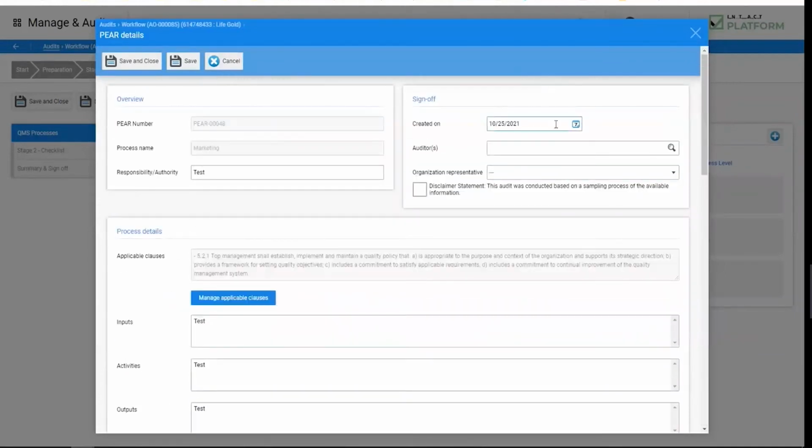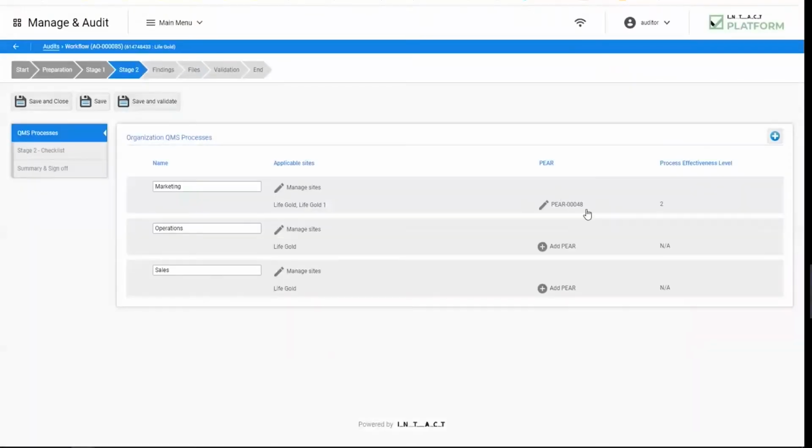Then I have the sign off. So I need to select an auditor and the organization representative, and I need to select the disclaimer statement. If I click on Save and Close now, you can see that the peer is related now to marketing, and you can see the process effectiveness level here.